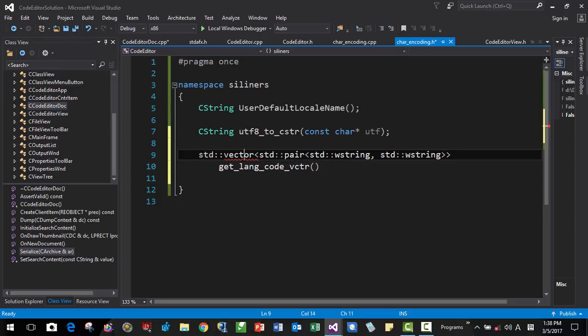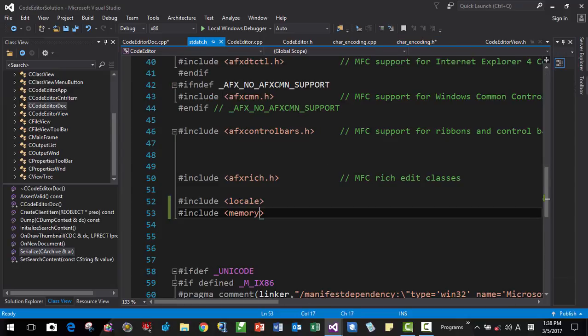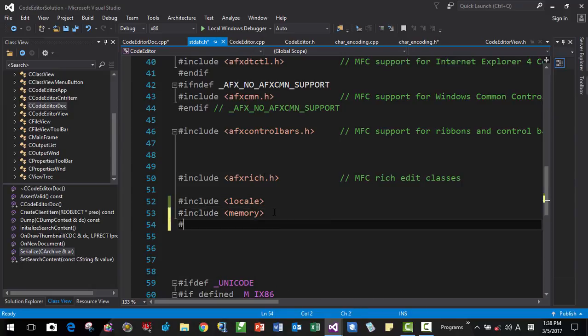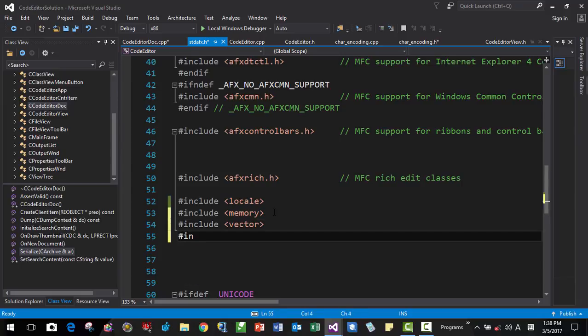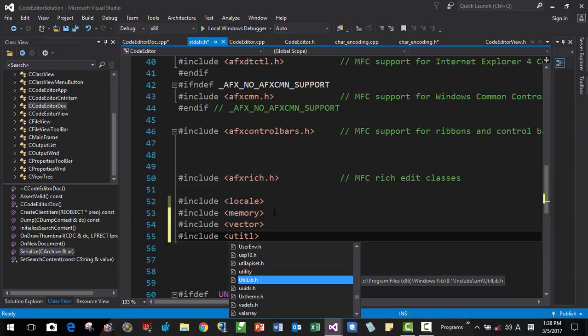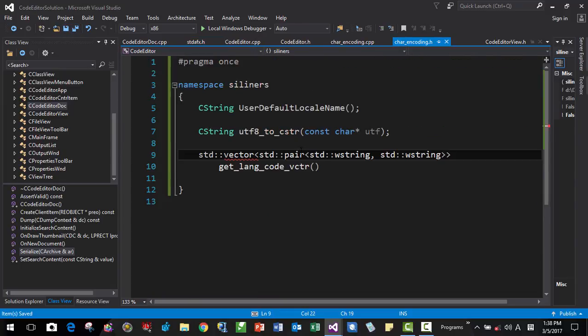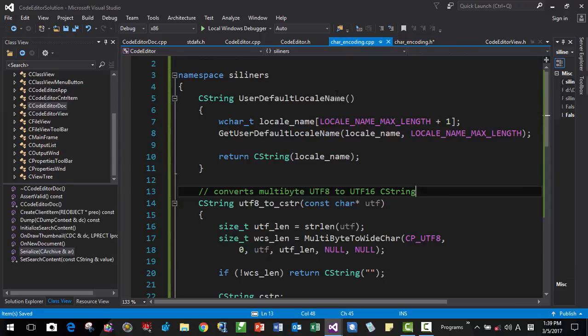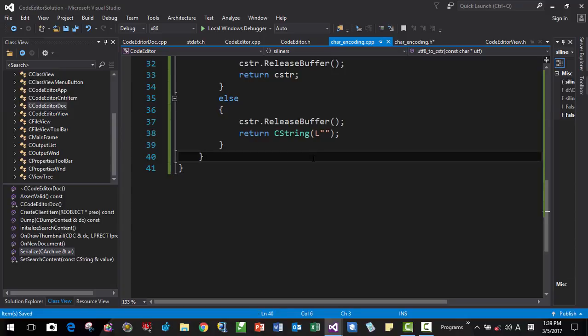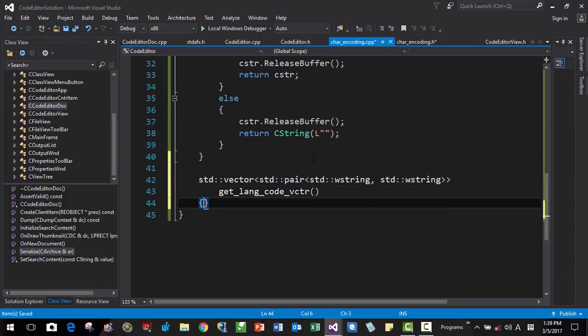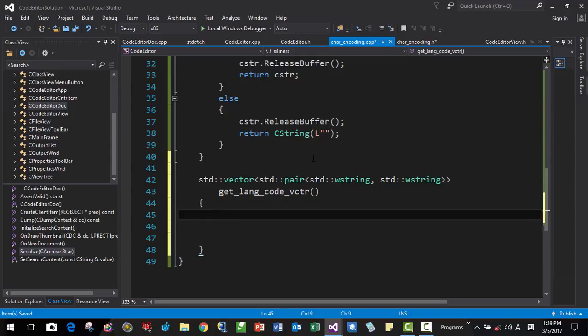Of course, to do this, we need to have header files. Here again, we need to include vector, and we also need utility. We need to add these, save it. Then here again, we copy these header files, copy and code here, and we are returning vector.